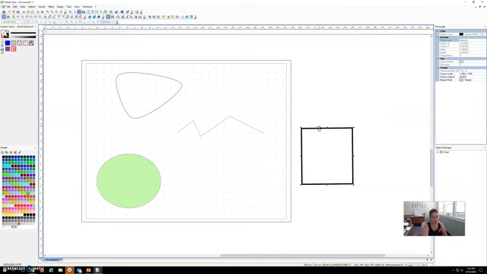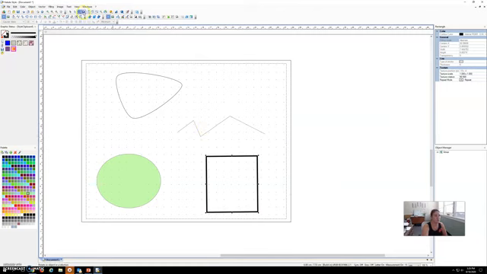So you just select it. You can just move the object around, obviously. The next one is rotate, and you can then start to rotate it. You click down, and you can rotate.